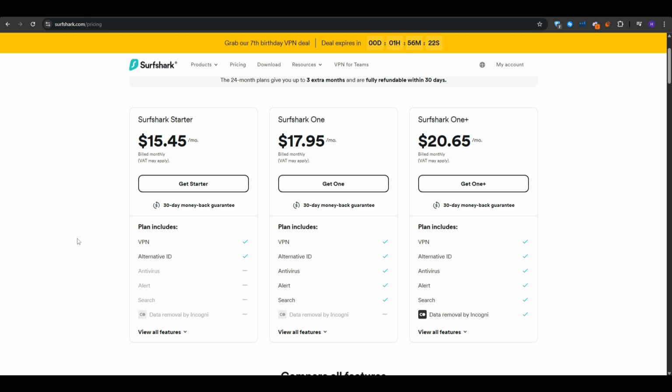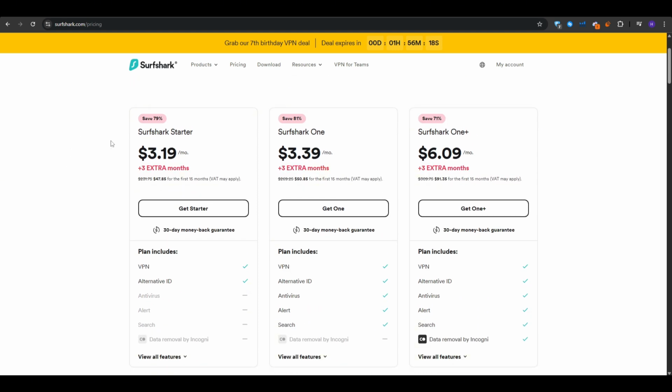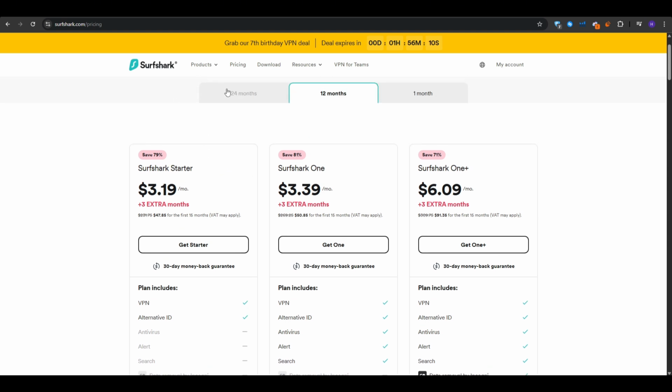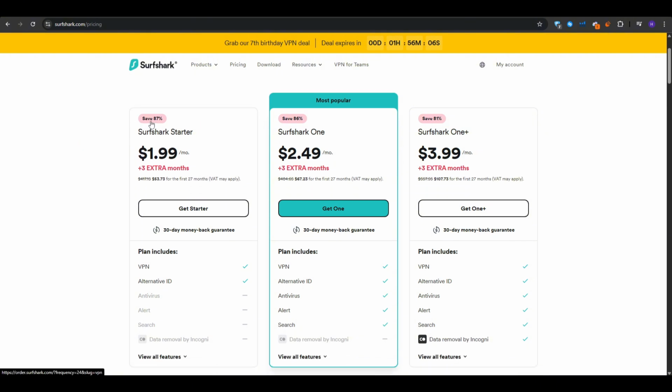However, if you would like to seriously save a lot of money, then you can go for the 1-year basis, and that way you can end up saving up to 79% on the first plan and up to 71% on the Surfshark One Plus. If you want the absolute best deal out there, then you can go for the 2-year basis and save 87%, plus get 3 extra months. That way your price goes down from $417 all the way down to $53.